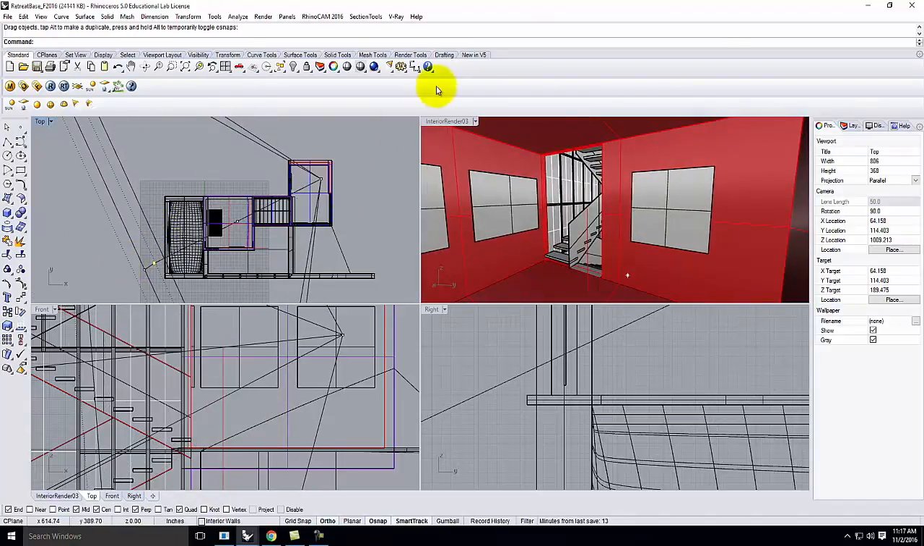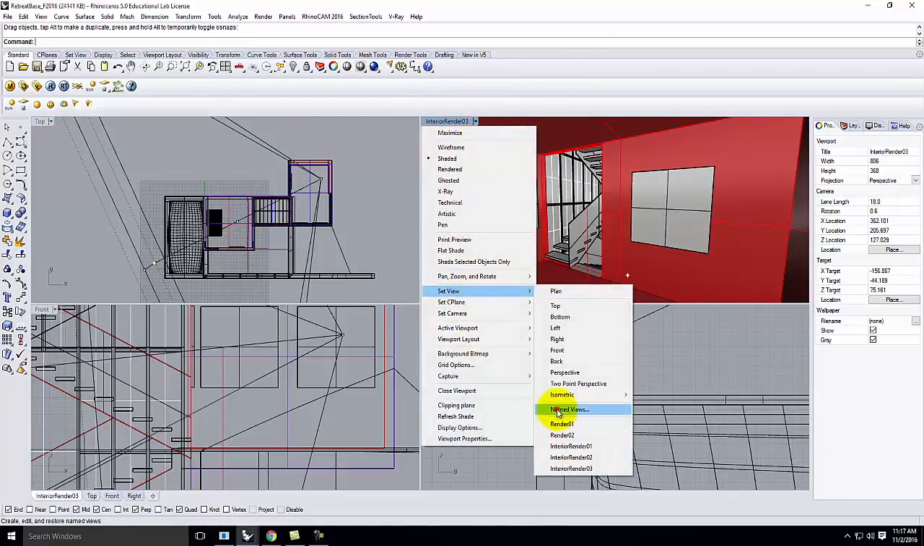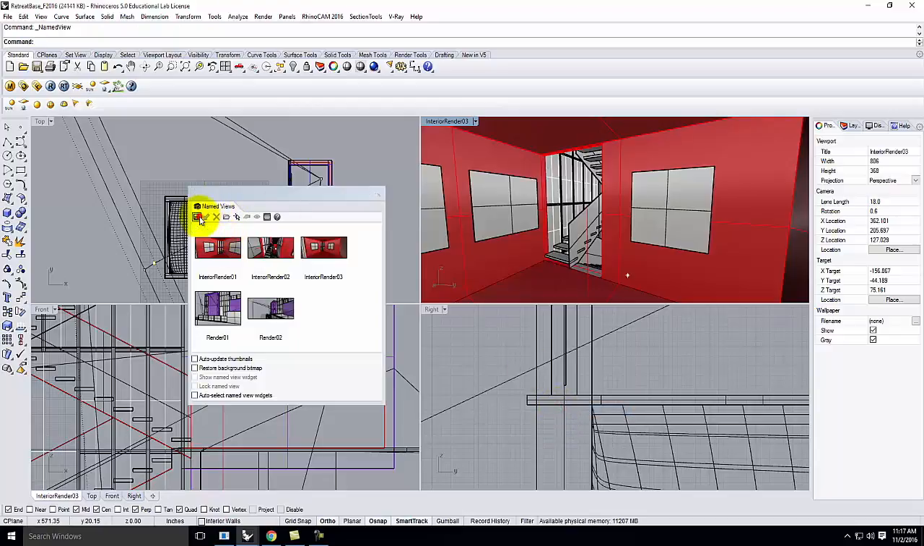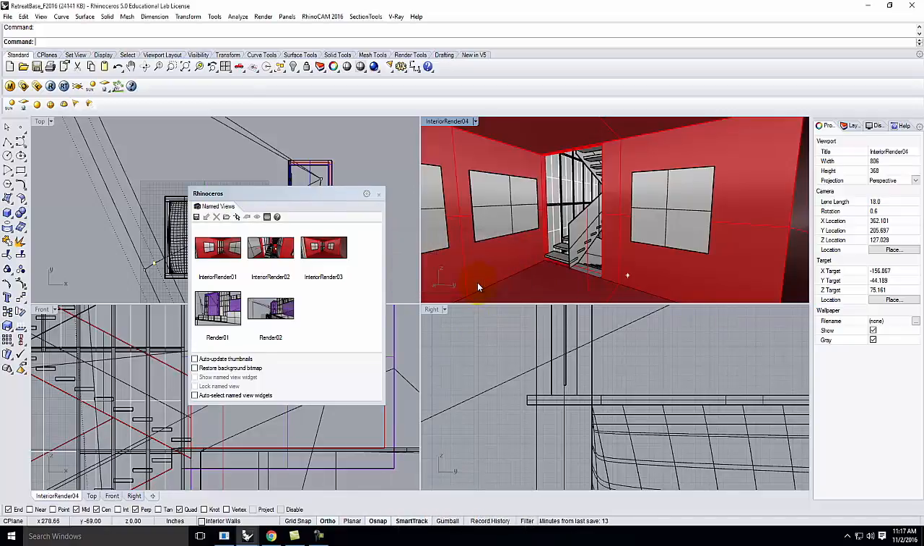Like that. Once I get the view set up the way I want it, I'll go ahead and save this view as well. So I'll go to Set View, Named Views, and we'll call this Interior Render 04. And I'll go ahead and save. So I'll say OK.